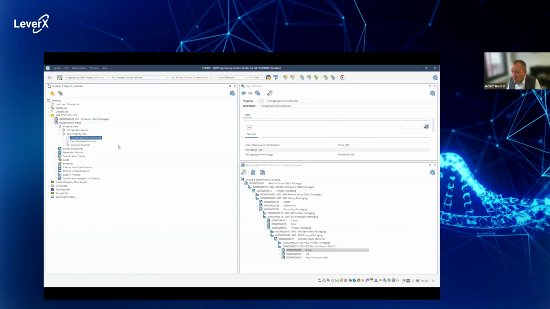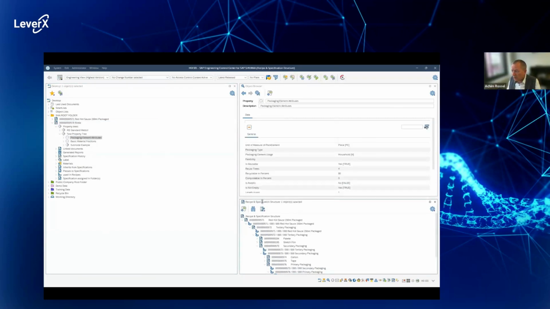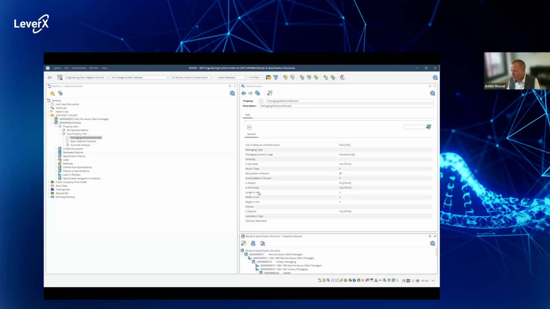So now I have selected this specification. I want to look in these property trees. I can see all the properties here. Those windows, of course, you can adjust as needed. And now I'm looking into the packaging element attributes. And you see here, for the moment, the length and width and height is not really filled out yet. It's a very, very small bottle at the moment.